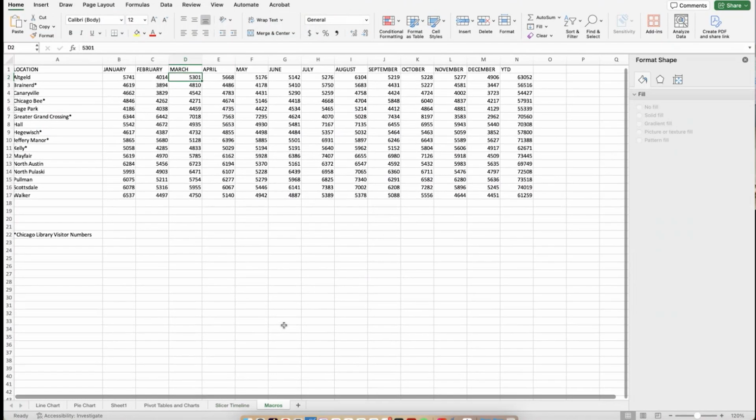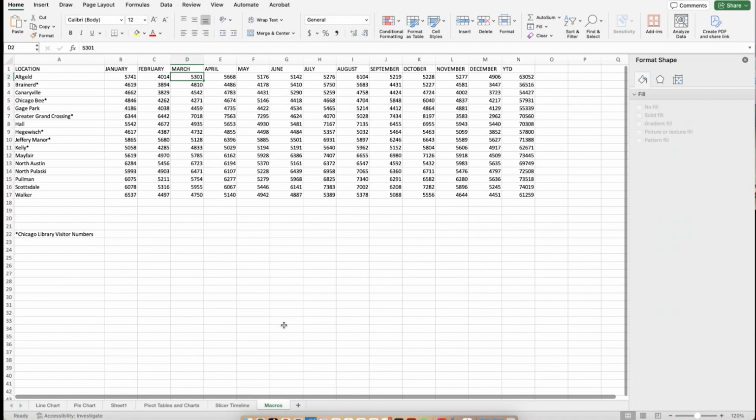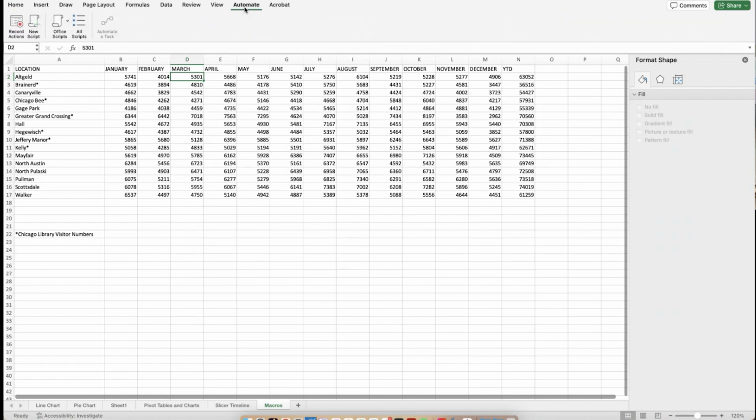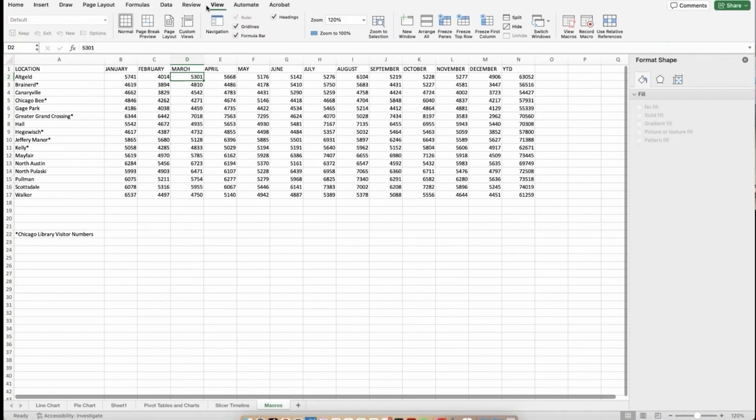And then the last thing that I'm going to cover today are macros. Macros are designed for you to be able to automate steps in the creation and working with data, especially if you have data that you work with all of the time. So we go under automate. We can do a record action. So let's see. Yeah. We want to go under view and we're going to record a macro.